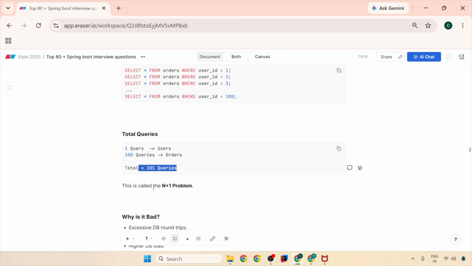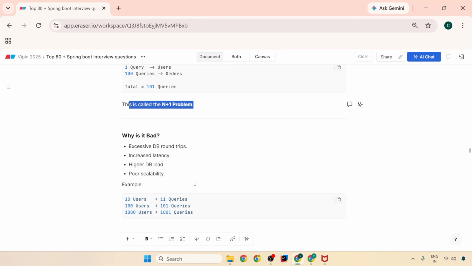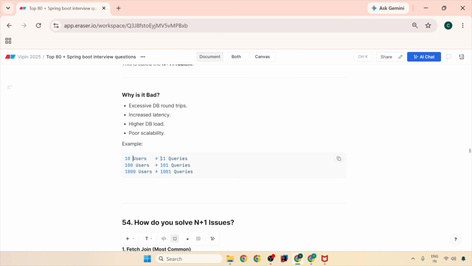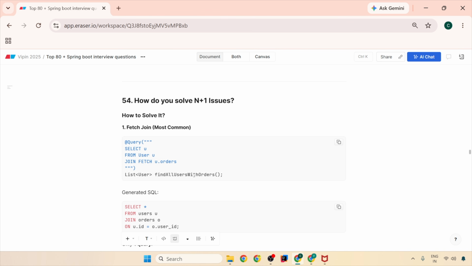This is the n+1 problem. Why is this bad? Because it increases latencies, higher DB load, poor scalability. If there are 10 users, 11 queries, 100 users, 101 queries, 1000 users, 1001 queries. How do you solve this n+1 problem?